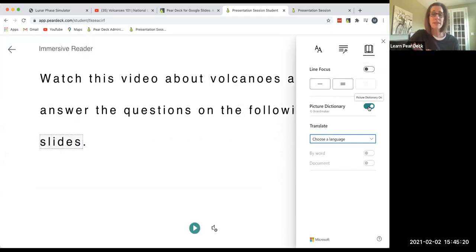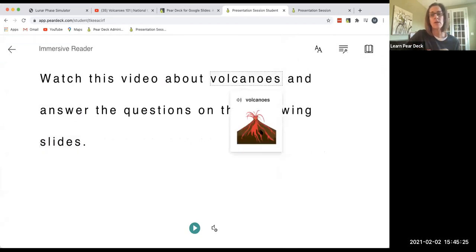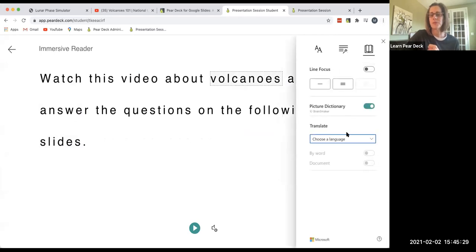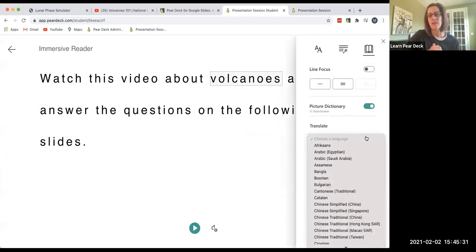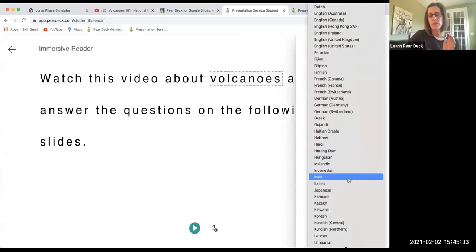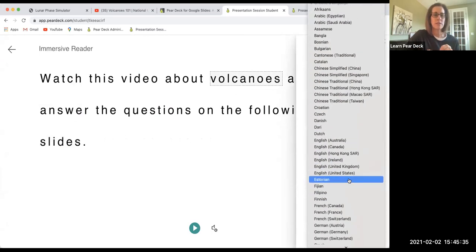Picture dictionary, if that's enabled and students click on a word and it's in that picture dictionary, it's going to show an image of that word. And then the last one in here is that translate. So I believe it's 86 different languages in here to translate the text that's on this slide.